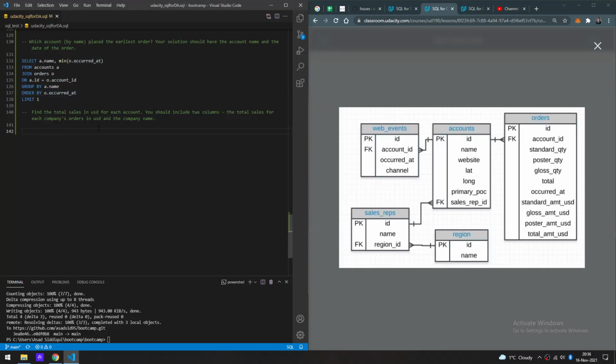So, find the total sales in USD for each account. So what that would look like is basically for each account, we're trying to get the total amount present in the table. Now, one way would be to, okay, so let's get cracking on the actual objective of the question, and then I'll start exploring where I would have made wrong queries.